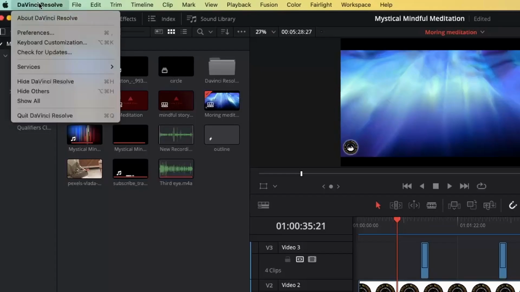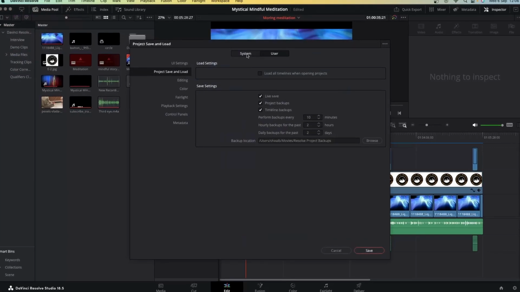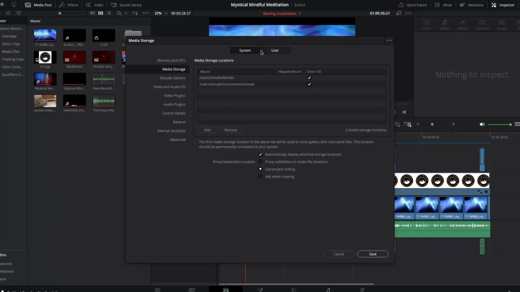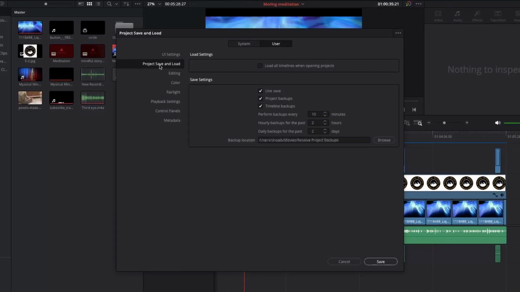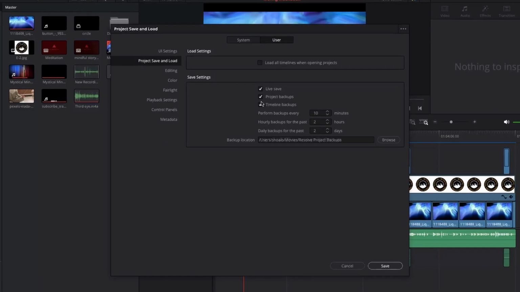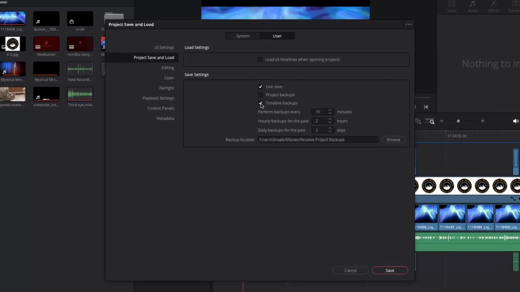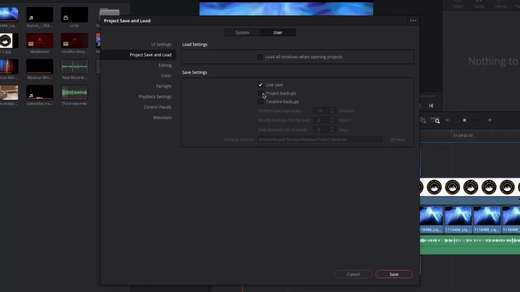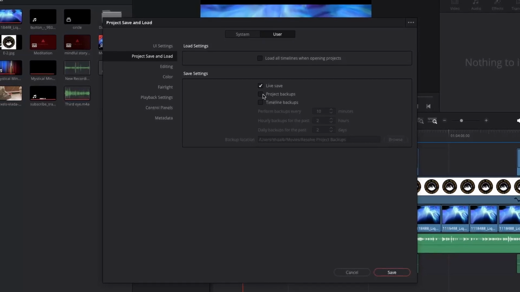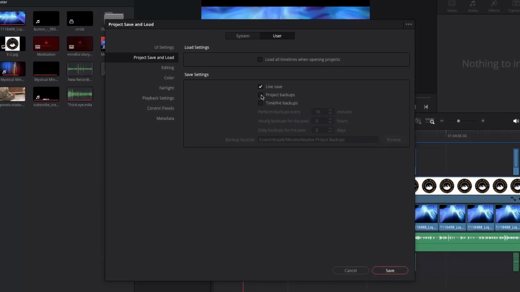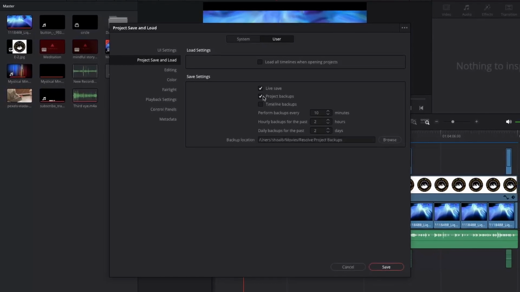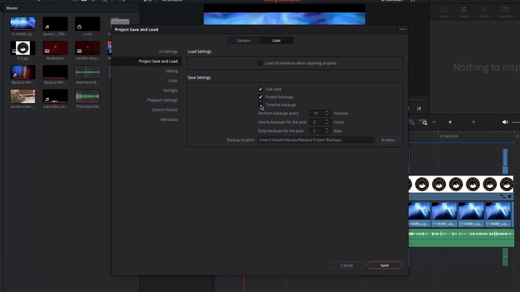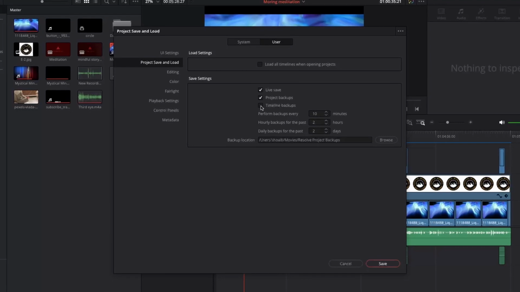So let's go to DaVinci Resolve and go to Preferences. We have two options here, one is System and one is User. Come to the User part and then Project Save and Load. Here, these are the two magic options: project backups and timeline backups. These might not be enabled when you first start using DaVinci Resolve, so you need to enable them. As I told you, the good news is that you only need to enable them once.